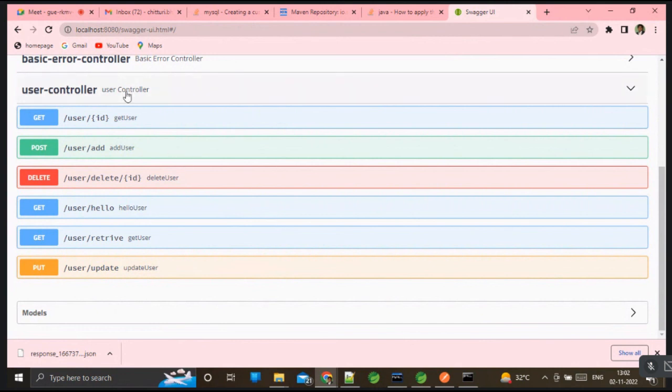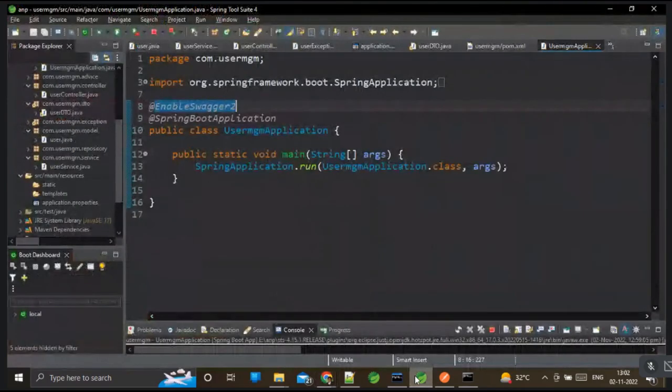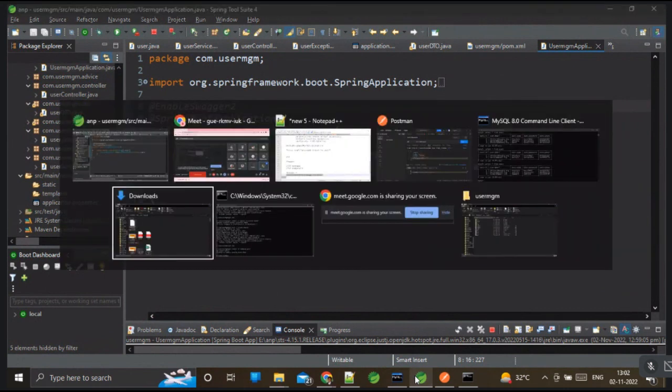So we can work with Swagger by using three different steps. One is updating pom.xml, updating the application properties, and enabling Swagger in the main application. That's it, you are done. This is the simplest way to work with Swagger. If you are having any doubts, you can ask me, and let me update the code in Git.